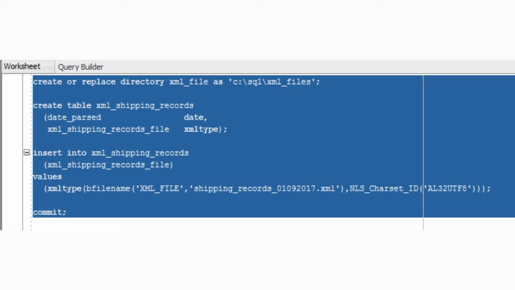Next, we need a table with a field of type XMLType. We called our table XML shipping records. Yes, in our little XML example here, we're going to work with shipping records. Finally, I then went out and created an XML file called shippingrecords01092017.xml and stored it in my C SQL XML files directory. Should be able to insert a pointer to that guy via this BFILE constructor, right? Well, at least in theory.